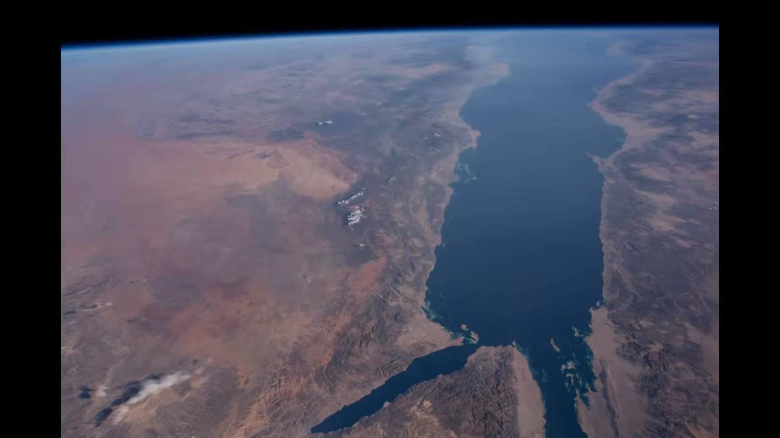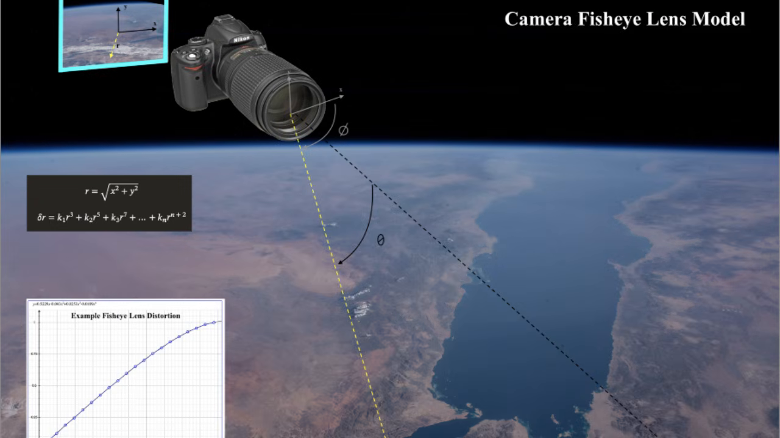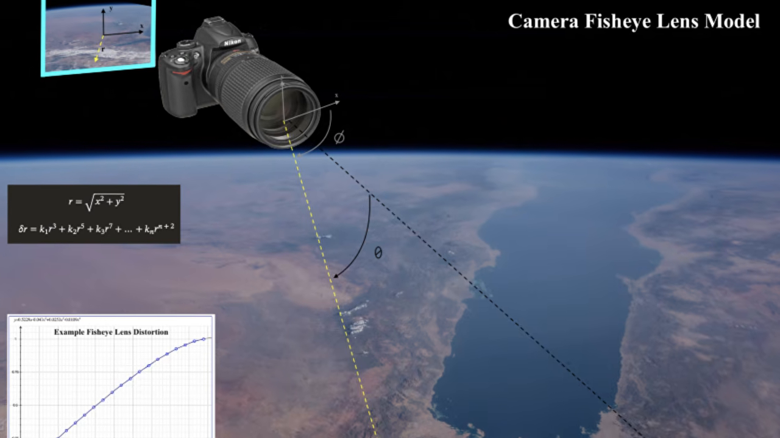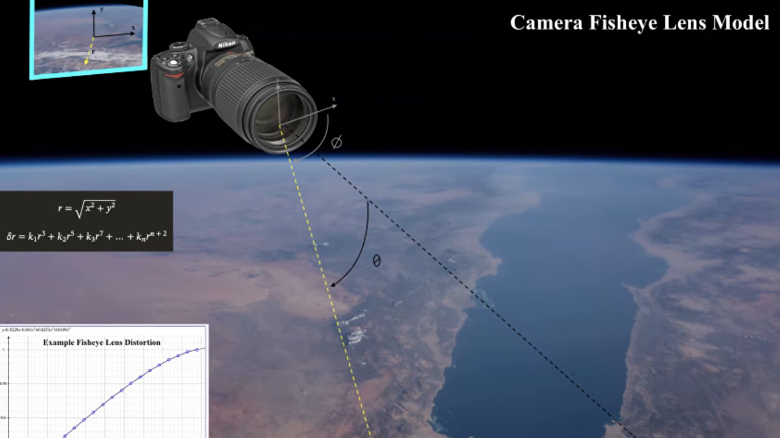We'll be using fisheye lenses. Yeah! Oh my god, that sounded fake. Don't worry, I will not be quitting my day job.